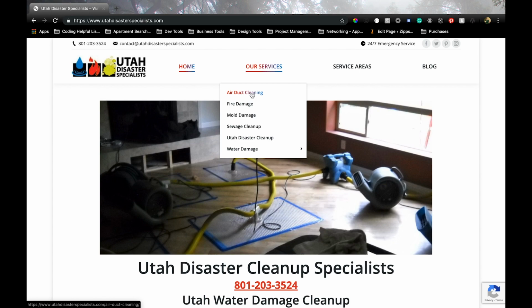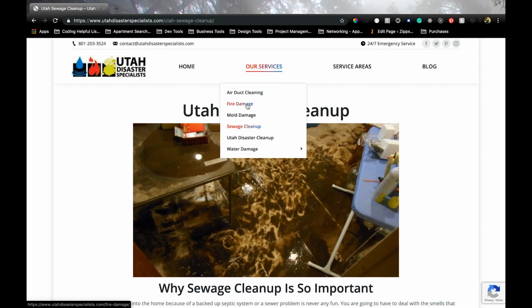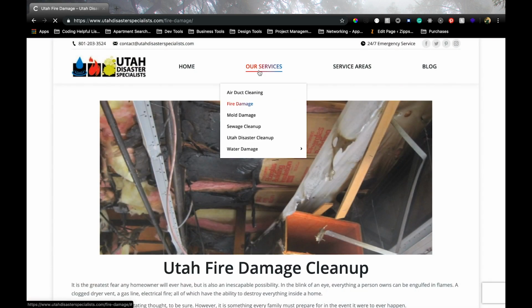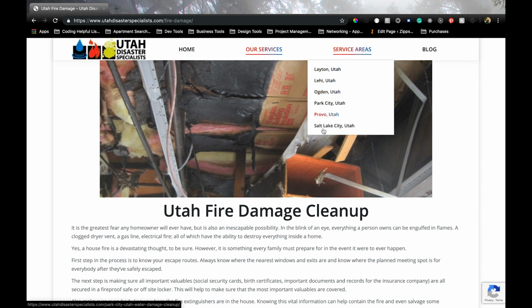That's why you have all these pages. Meaning that these old things that looked for SEO on your site, they're called crawlers. They can only find it if you do it this way. So it's bulky, it's hard for your user, rather than coming in and seeing air duct cleaning, fire damage, mold damage, sewage cleanup in just one thing that I can go through and click through. You have to have a separate page. Same with the service areas.